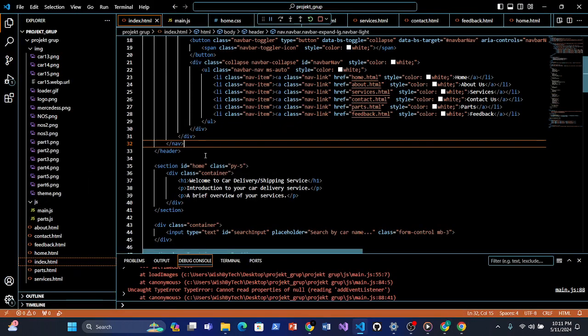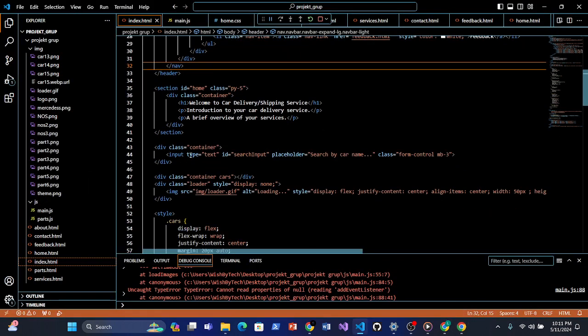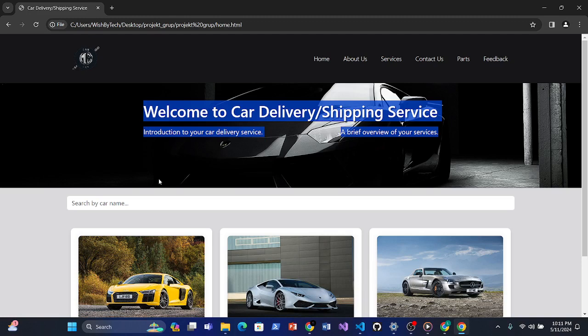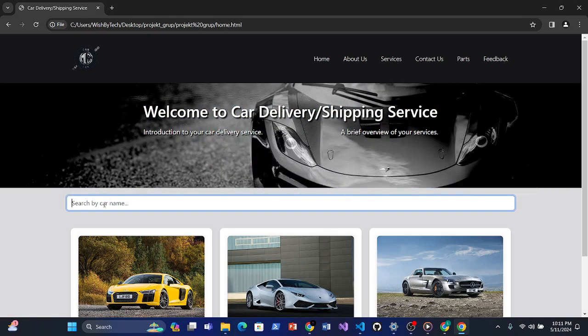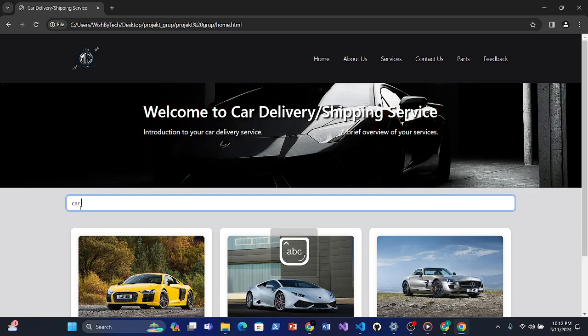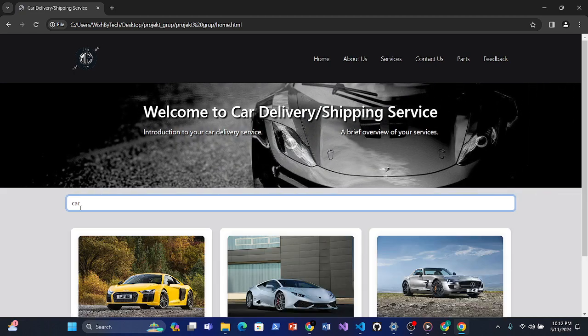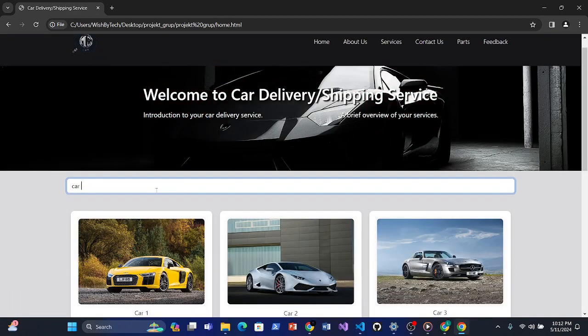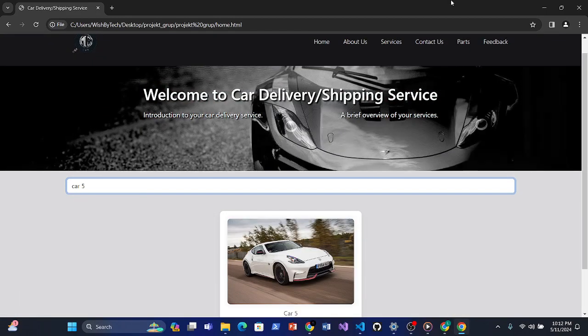Interesting enough. And then we have div class container, type text, search input, placeholder, search by name, form control mb-3. So what this does is basically this little search bar that we added, search car by name. When we search a car, let's say car number 5, I'm sorry, haven't loaded them. Yeah, so basically if I do car number 5, we have our car.